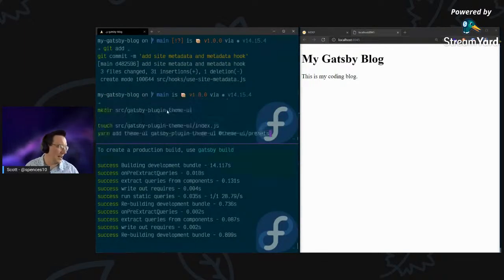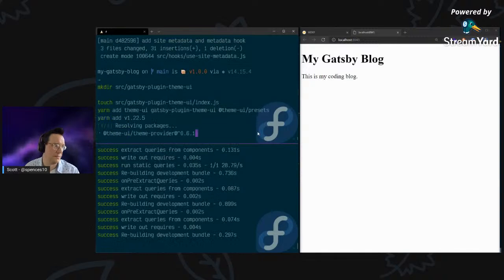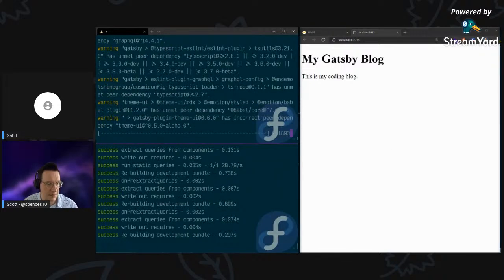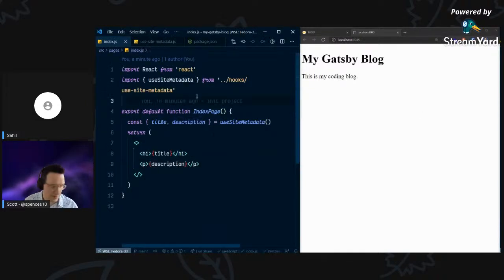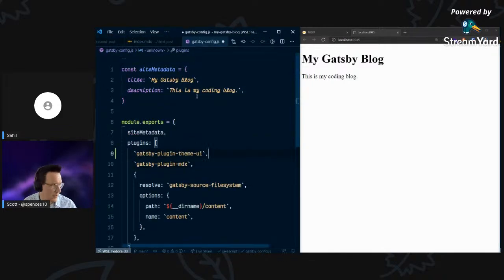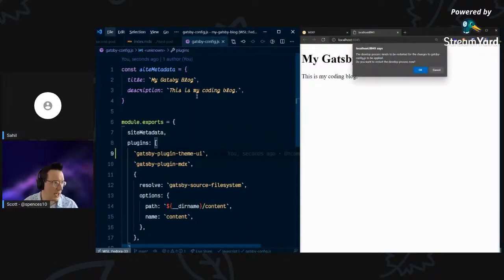Right, okay, so here I'm going to create a folder for the Gatsby plugin Theme UI, make an index for that, and then configure the theme. I'm also installing some presets here because they're already pre-built and they're really handy to have. So in the Gatsby config file, I need to add in a Theme UI plugin, which I routinely forget to do.